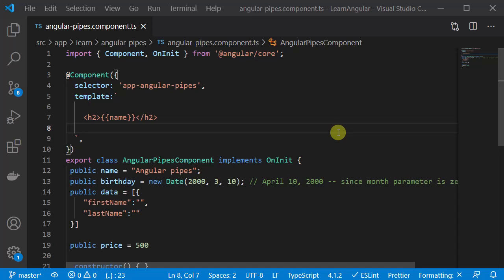Pipes allow us to transform data before displaying it in the view. Pipes are simple functions you can use in a template to accept an input value and return a transformed value. Use pipes to transform strings, currency amounts, dates and other data for display. Angular provides built-in pipes for typical data transformations. Let's check out the built-in pipes in the template.